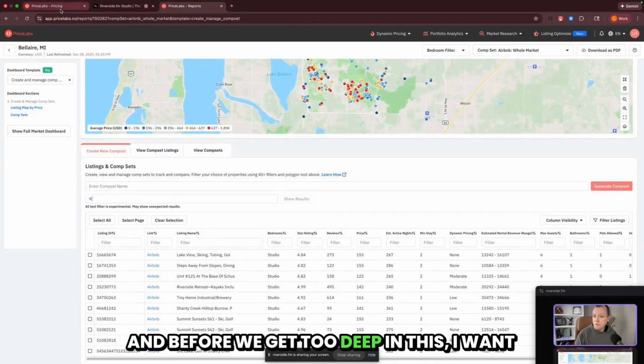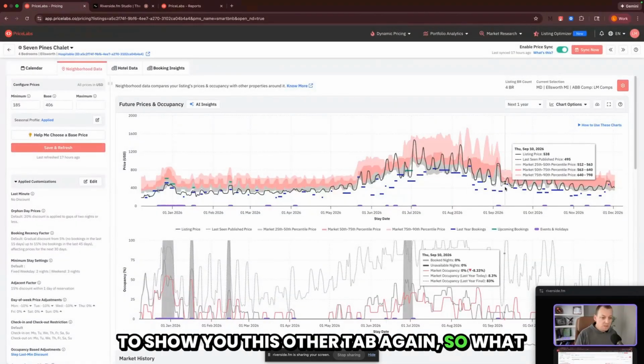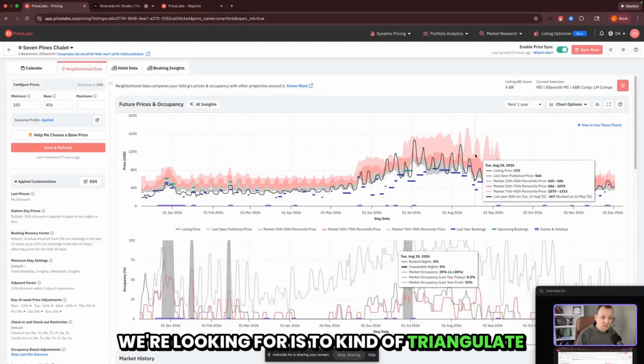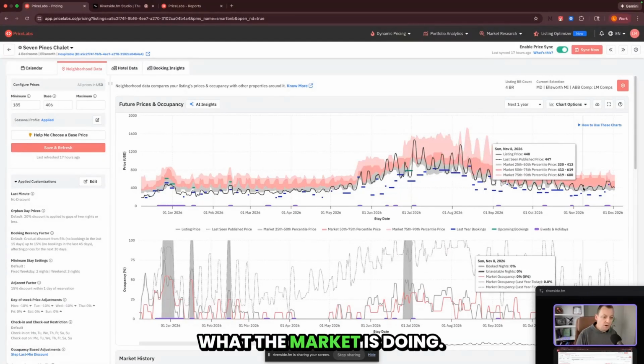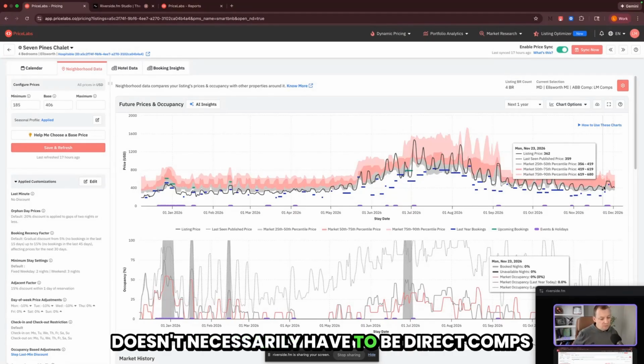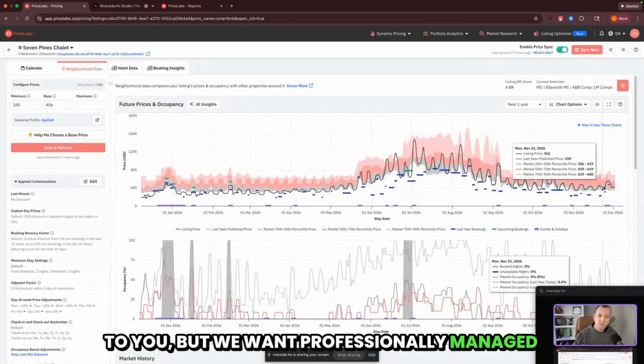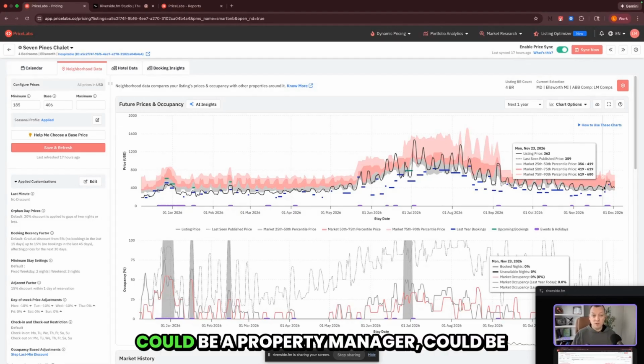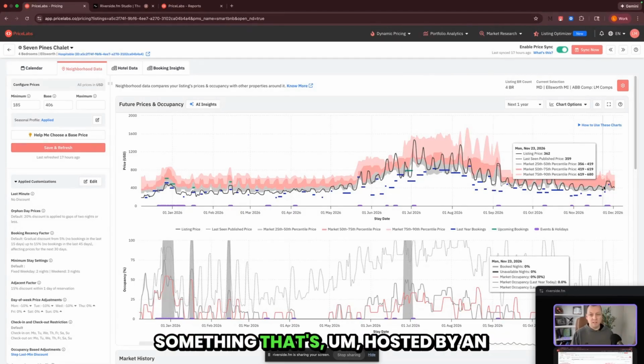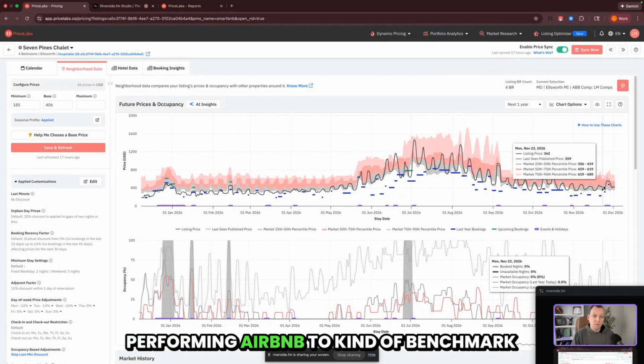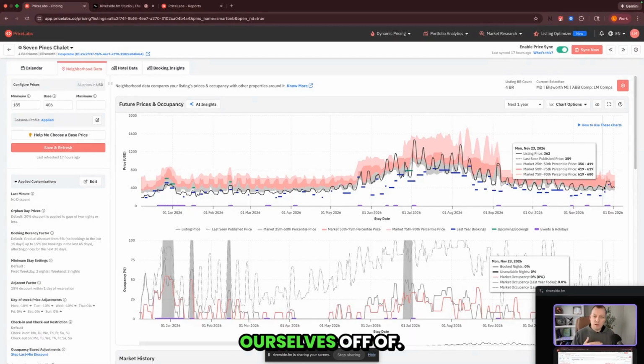And before we get too deep in this, I want to show you this other tab again. So what we're looking for is to kind of triangulate what the market is doing. It doesn't necessarily have to be direct comps to you, but we want professionally managed Airbnbs. And when I say professionally managed, I mean a host that knows what they're doing. It could be a property manager, or it could be something that's hosted by an individual. But we want a high performing Airbnb to kind of benchmark ourselves off of.